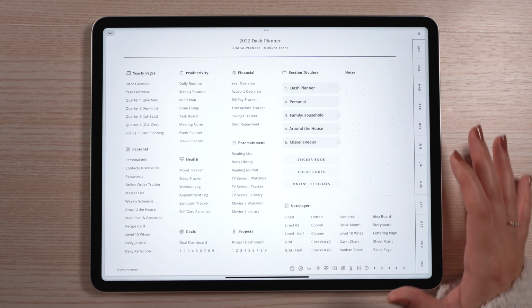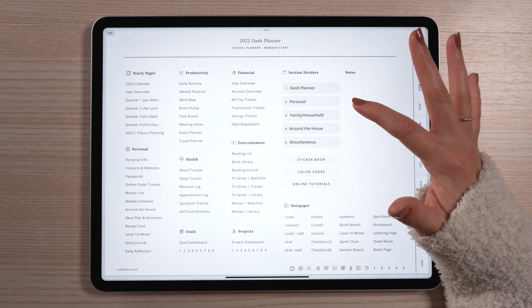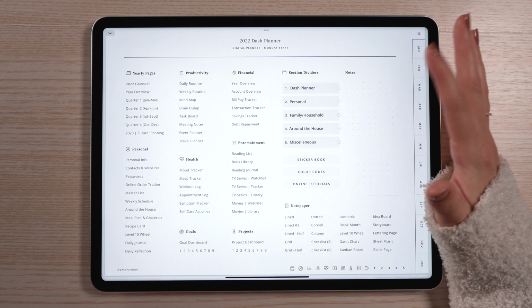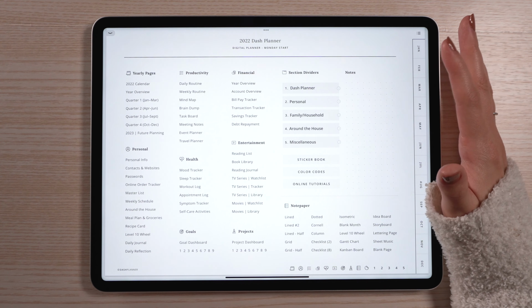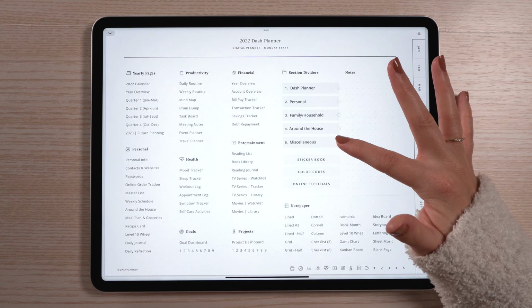So starting at the index, we have my sections. And if you watched my setup video that I did back last January, these are the ones that I set up in that video. I have one for Dash Planner, one for personal, one for family and household, things around the house, and a miscellaneous section. And I'll be going through these a little bit later in the video.